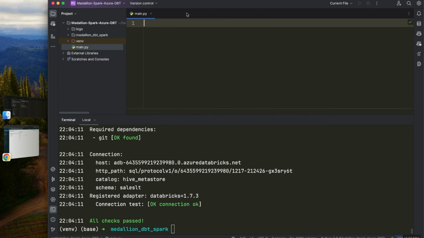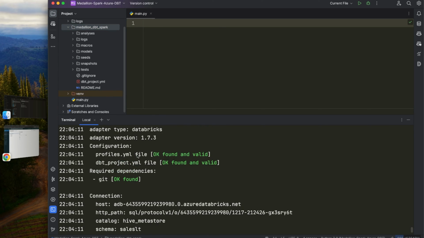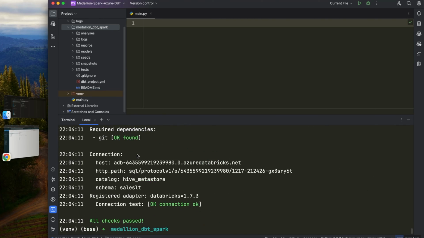Okay, good. Now, going back here in my medallion dbt Spark, I have my dbt_project.yml. And right now, when I run dbt debug, I was able to successfully connect. You can see the catalog has been resolved as hive_metastore.